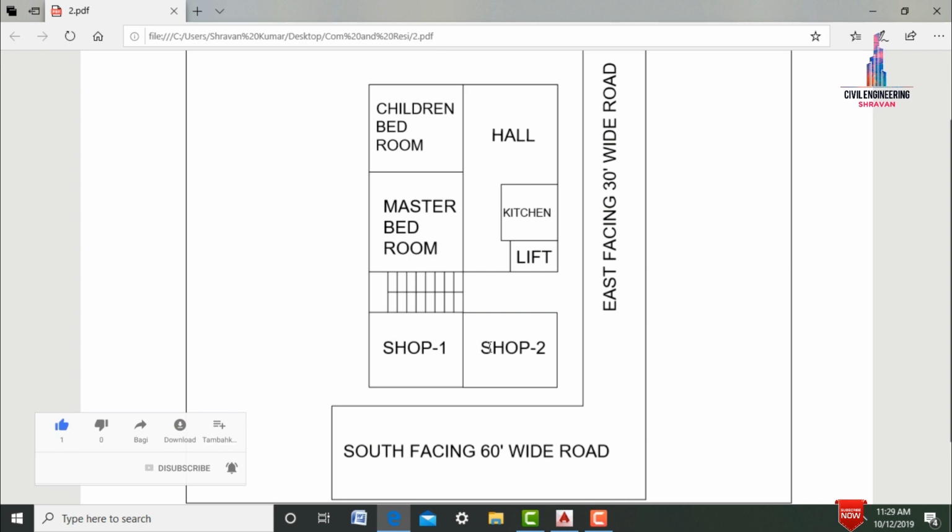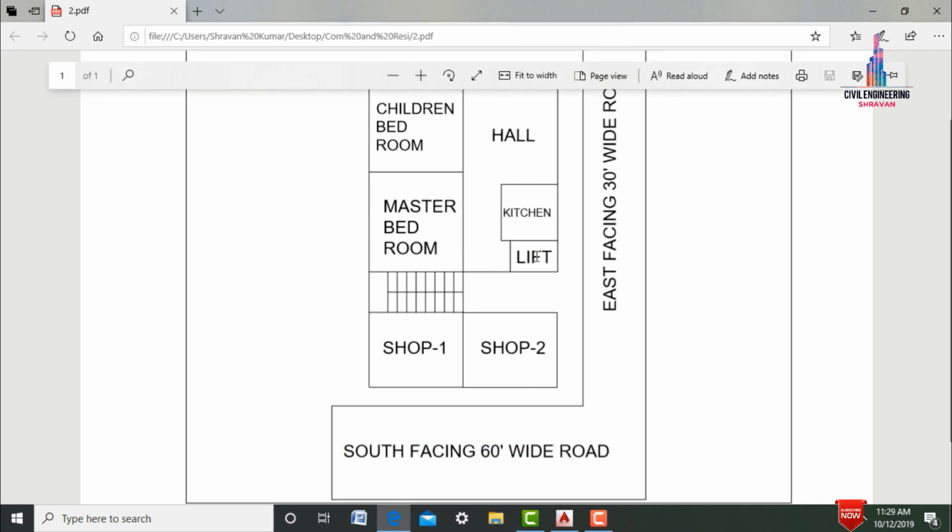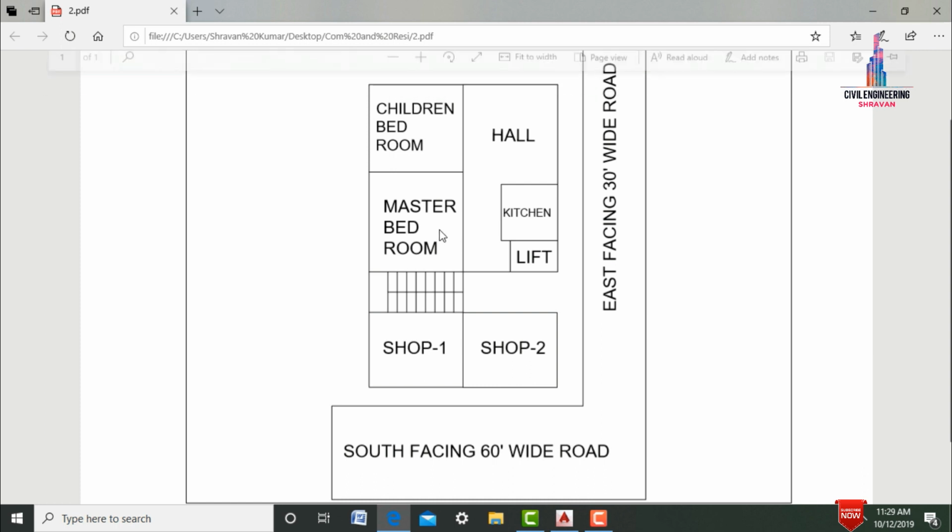Shop 1 and shop 2 are used for commercial purposes, and are provided in the south facing direction. The south side has a 60 feet wide road. Again, in the east facing direction, it consists of a double bedroom house with hall and kitchen. This is the hall and kitchen, lift portion, master bedroom, and this is the children's bedroom for this house. This is a 7 feet wide walkway provided for the staircase and lift portion for this house. This is my line diagram for this house.